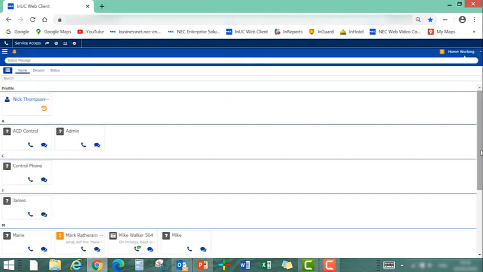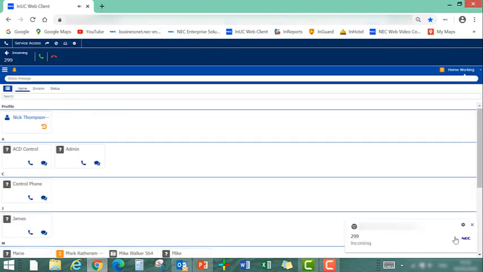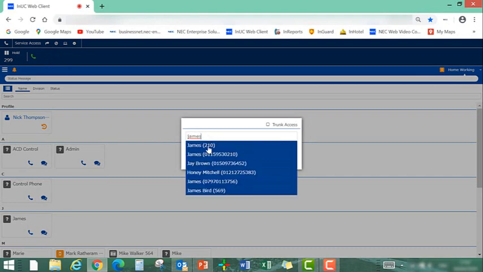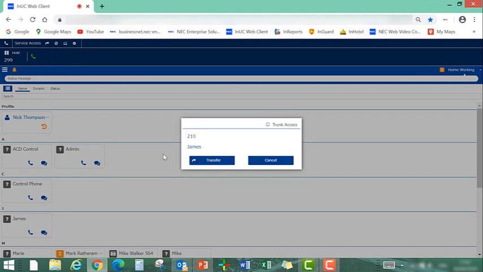Okay, so let's see what call control features we have. Okay, so here's an incoming call. So I answer the call, and you can see the call control features that we have along here. So I can put the call on hold, I can get the call back, I can transfer the call to another destination, so I can type a number in there, or I can search for a name. There you go, and I can transfer the call to James.